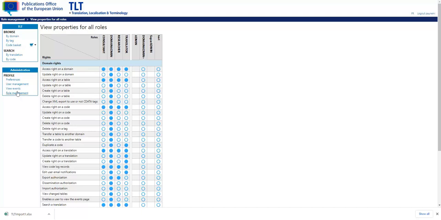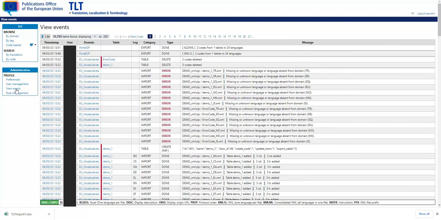The view event section details the actions that have been performed on the system. As you can see in the table, every action is defined by a timestamp, the user who performed the action, the domain that was affected, and the category of the action. Several other details like table affected or the language can also be displayed if relevant for the operation.